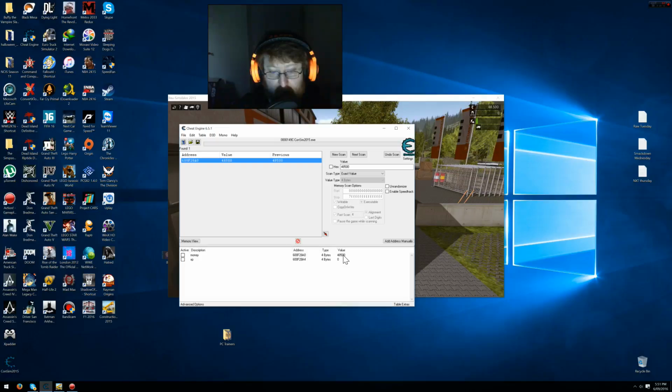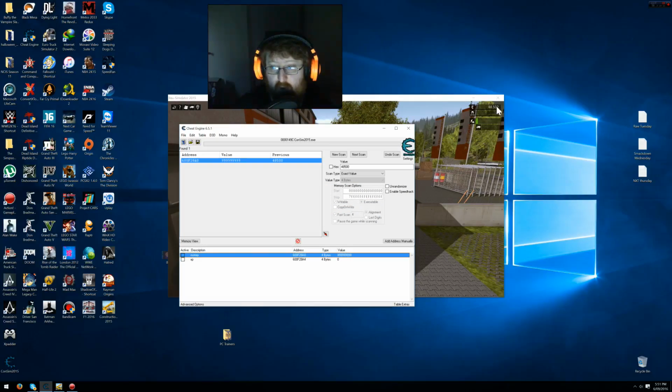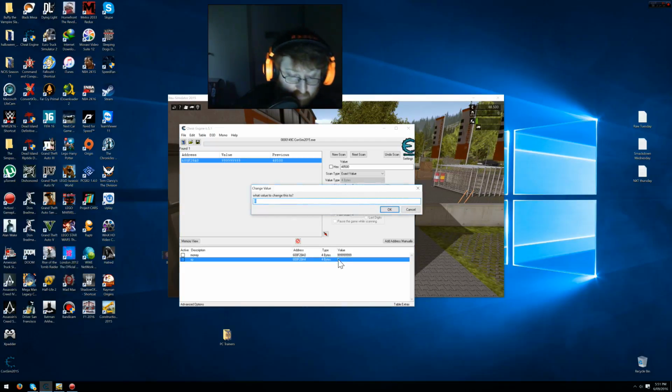Okay, so now what you want to do is just double click this one here, and you want to change that to whatever amount you want. Okay, so on with that. Now, note it won't change until you've gone into the menu and then back out, so don't be concerned with that. Now the XP, the max to get to level 20 is 600,000.